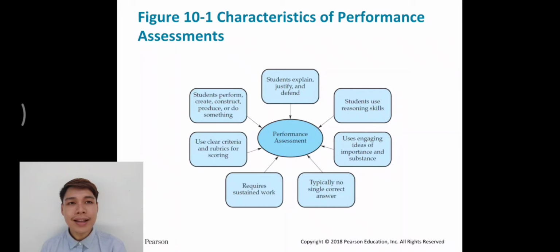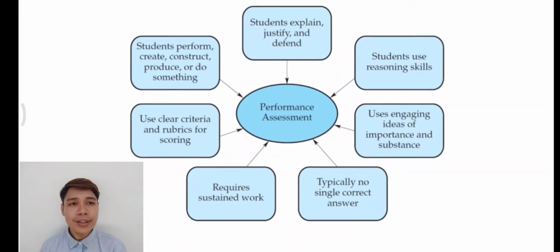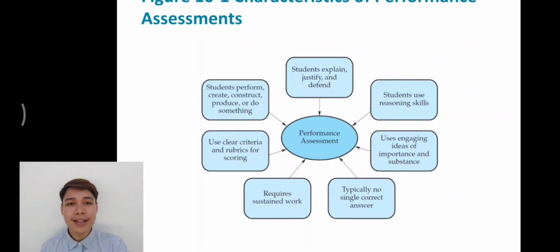So this slide presents the characteristics of performance assessment. There are 7 characteristics of performance assessments. Students explain, justify, and defend. Next, we have students use reasoning skills. It uses engaging ideas of importance and substance. Typically no single correct answer. It requires sustained work, uses clear criteria and rubrics for scoring, and students perform, create, construct, produce, or do something. So those are the 7 characteristics of performance assessment.